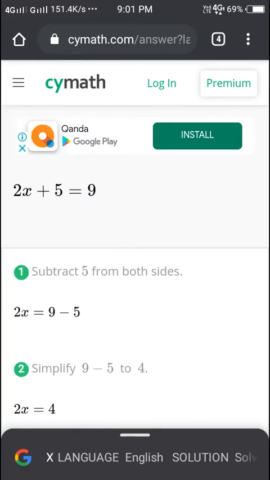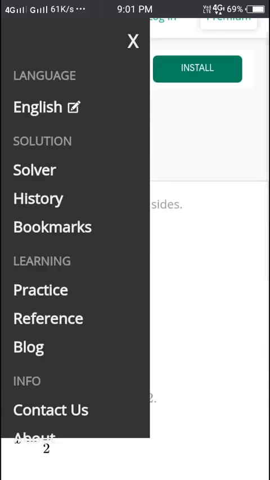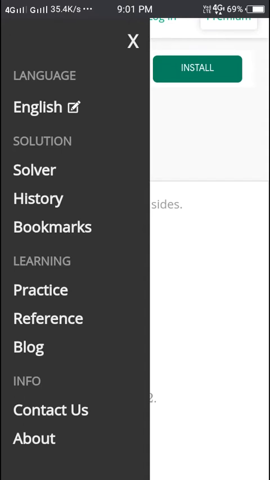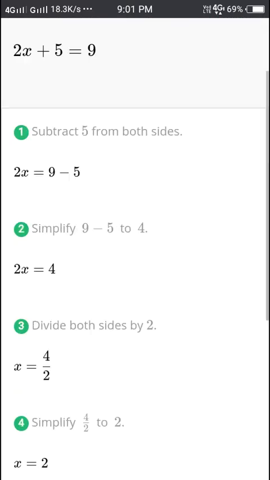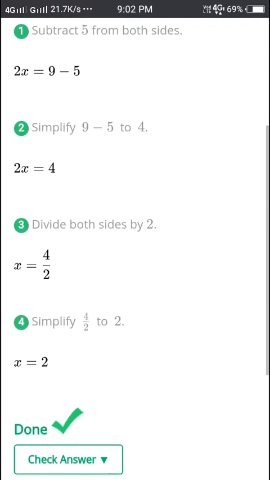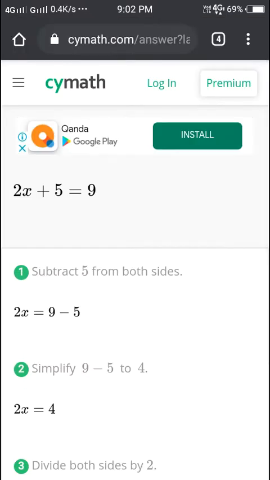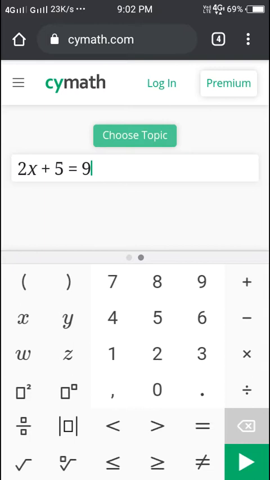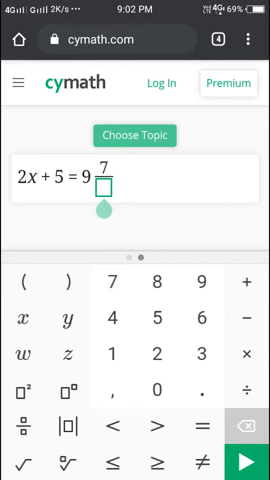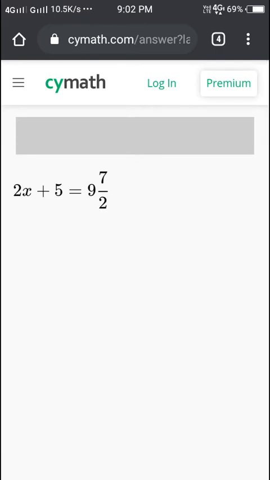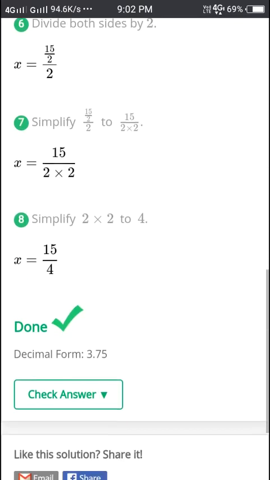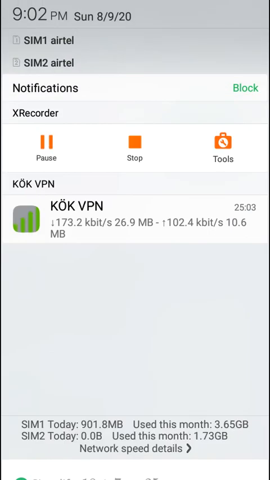Website name is Symbolab. Just scroll down here. You can see the language we can also change. Solver, History, Bookmark, here all the things are available. We can do anything here. Here you can see all the information.